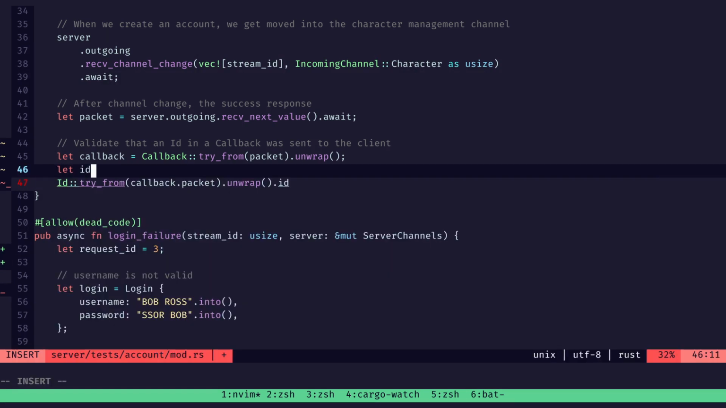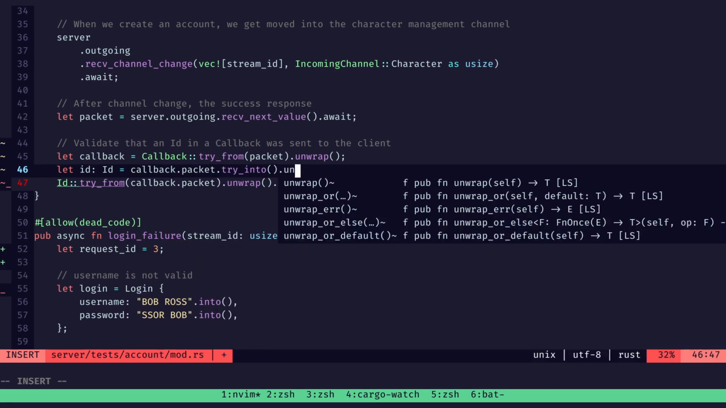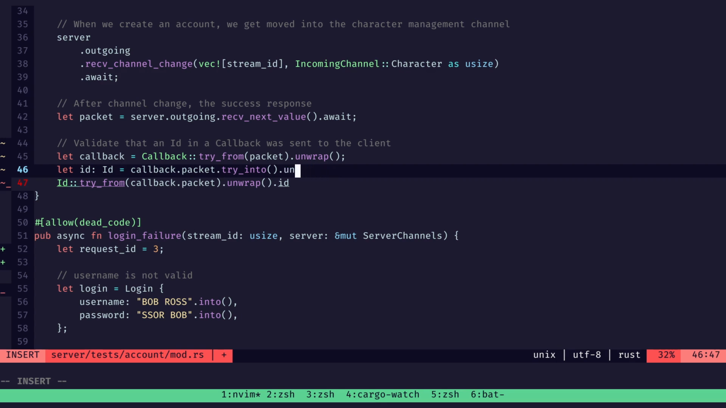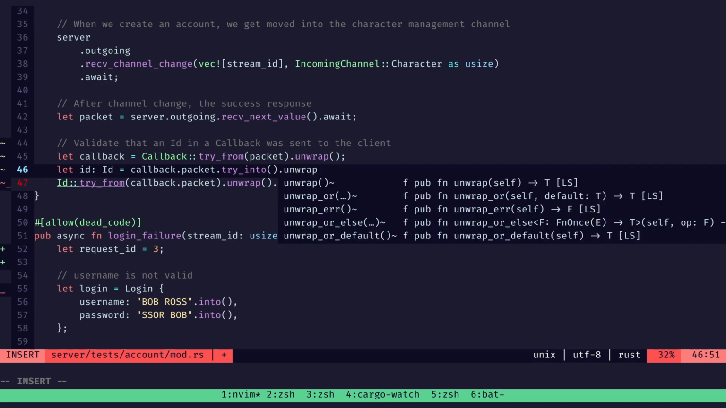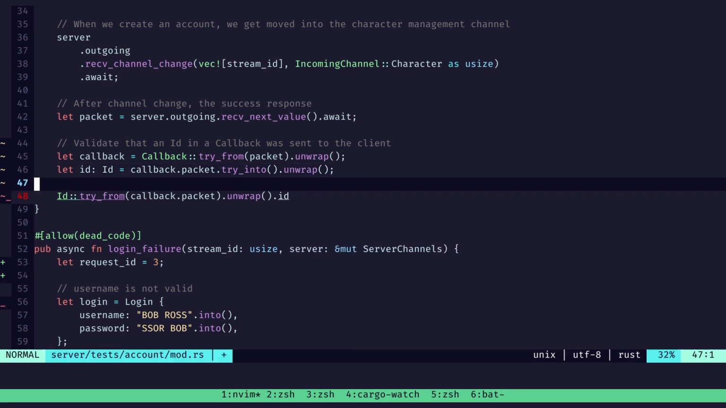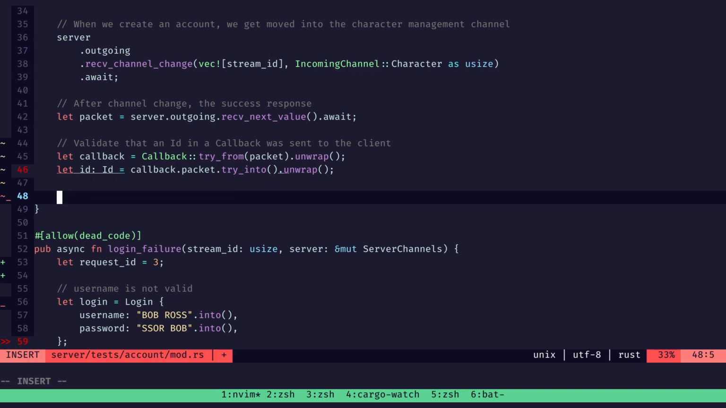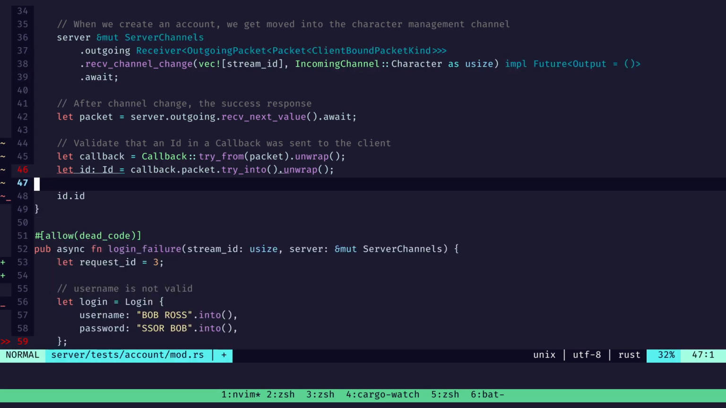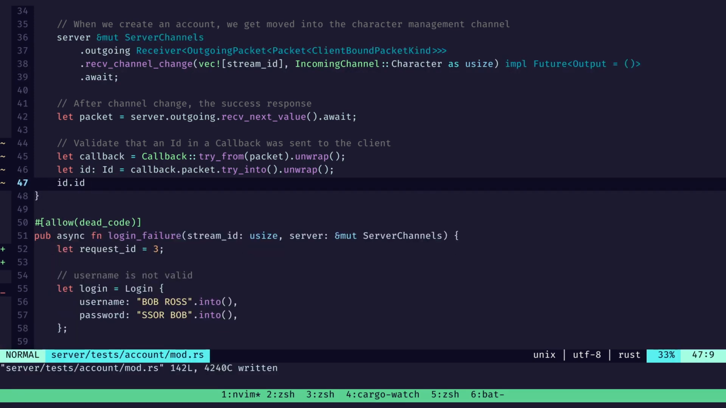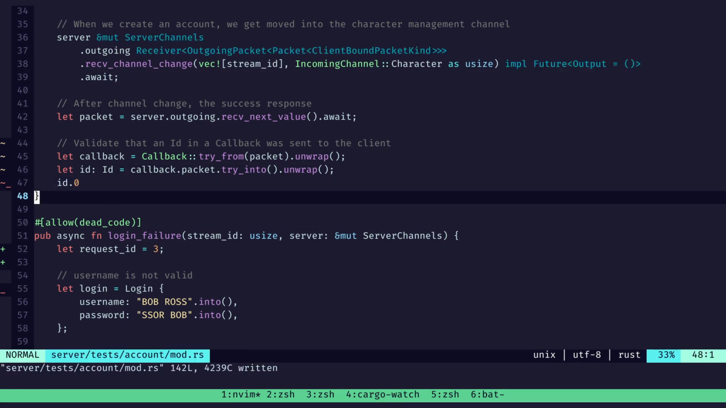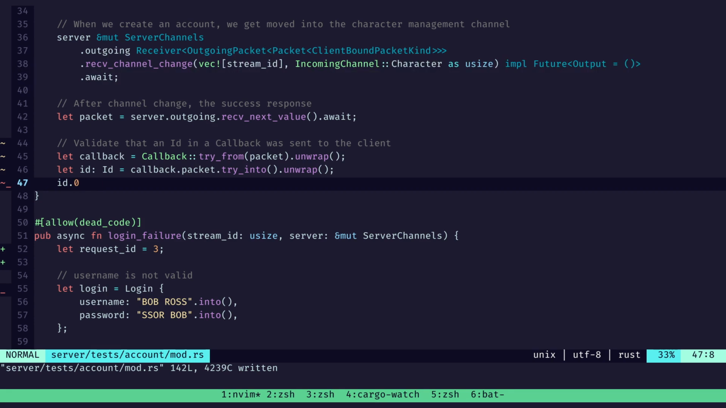So in this case, we actually have to do this the other way. Put the type on the left. Let's say callback to packet try into on that. Unwrap. Now we can do ID.ID. Ah, that's right. ID got replaced. So now it's ID.0 because it's a tuple type.